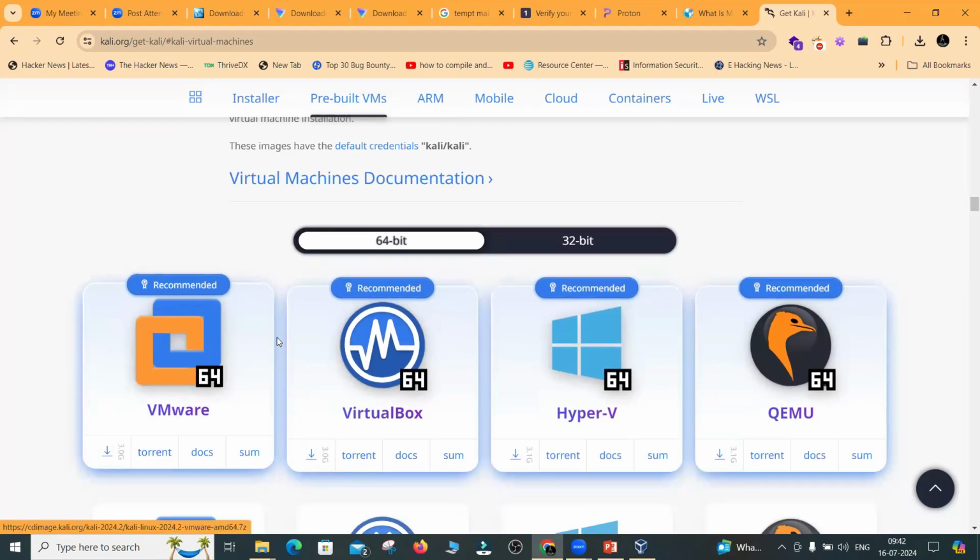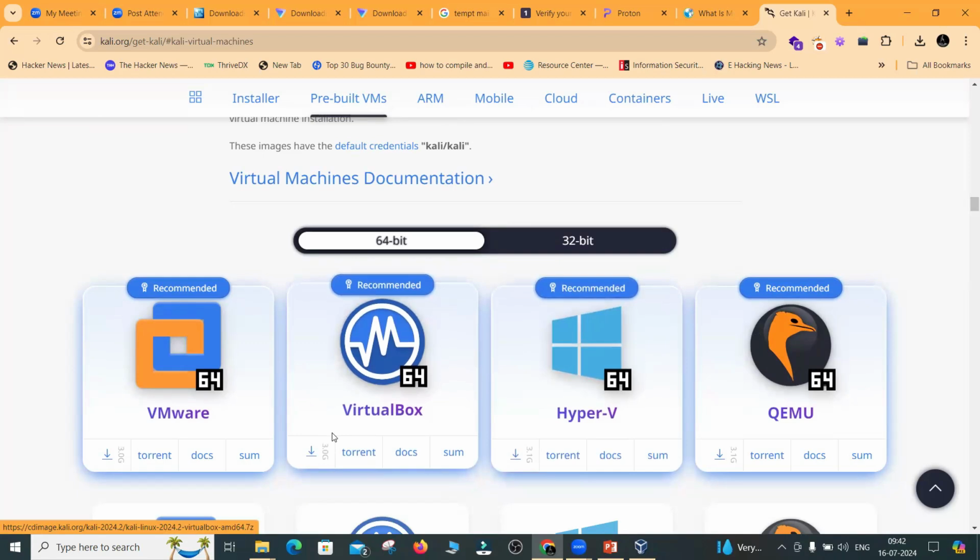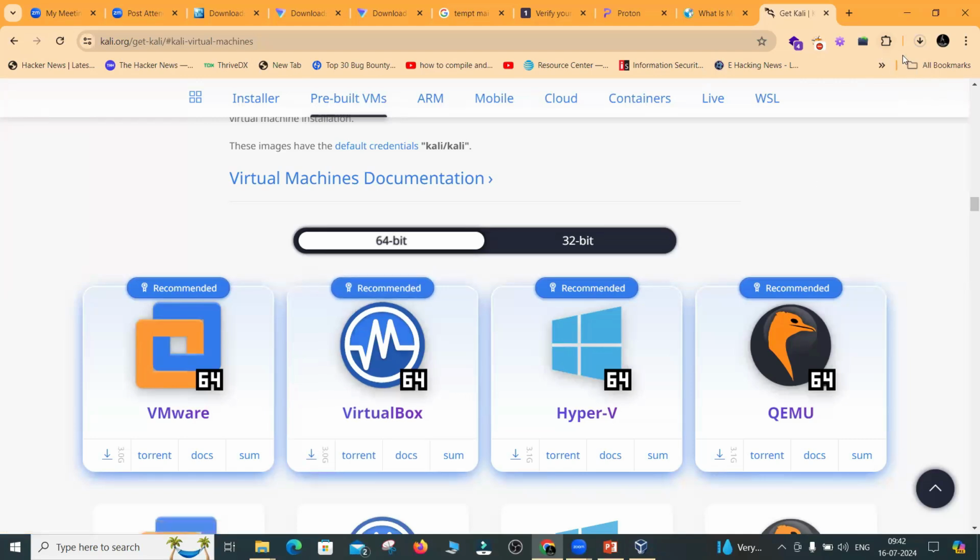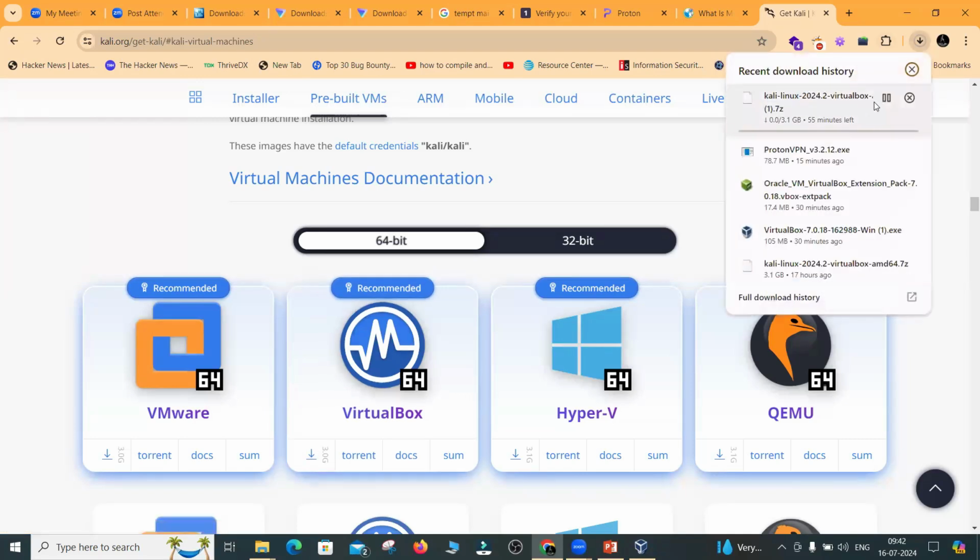Mostly you will use Hyper-V, VMware or VirtualBox. If you want the user-friendly VirtualBox environment, you need to download this one. Just click this small button. It's a free operating system and it will be downloaded. I already downloaded it yesterday.